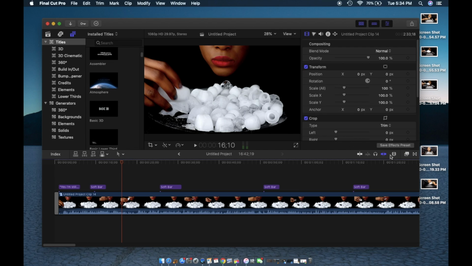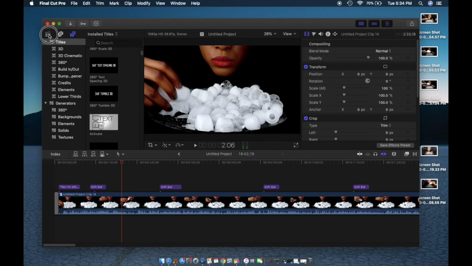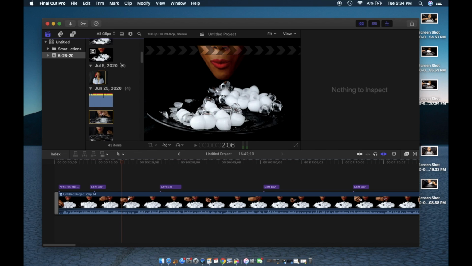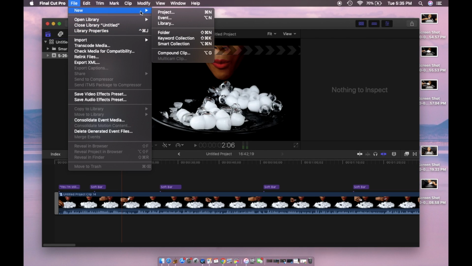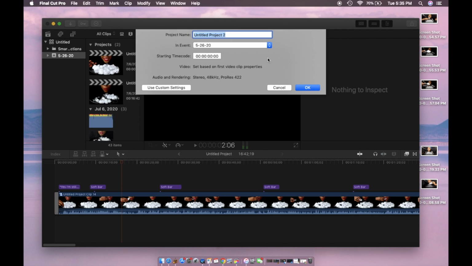Okay, so the program that I use here is Final Cut Pro. This is the icon for it. I am recording on my MacBook, my Apple Air, so that's the program that I use. But anyways, this program is pretty easy to use. You can create a new project. So I'm going to create a new project, and that's what I pretty much start with.